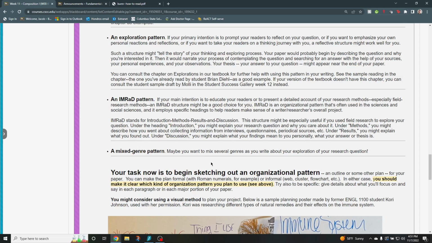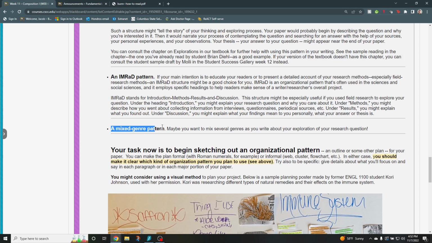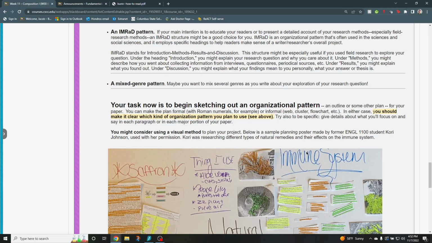Under the heading Introduction, you might explain your research question and why you care about it. Under Methods, you might describe how you went about collecting information from interviews, questionnaires, etc. Under Results, you might explain what you found out. And then under Discussion, you might explain what your findings mean to you personally, what your answer or thesis is. And then lastly, a mixed genre pattern. You might combine different aspects of the different patterns that I have just gone over.